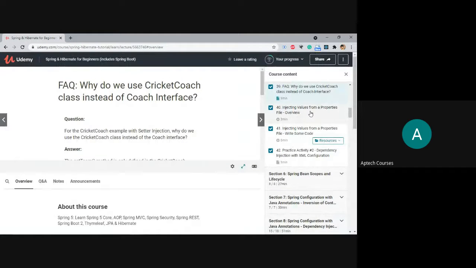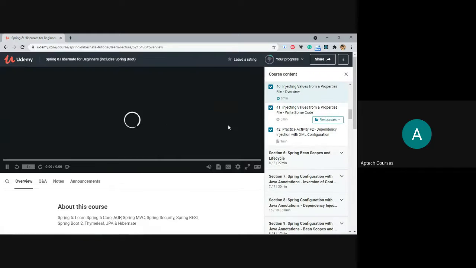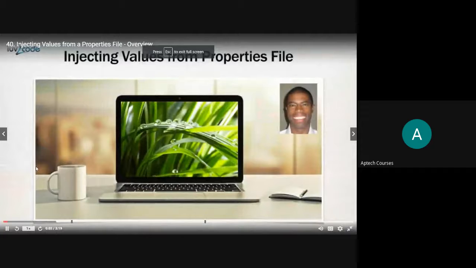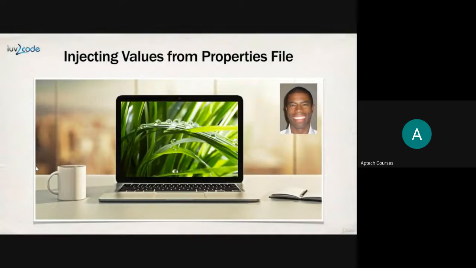Then, injecting values from a properties file. In this video, we're going to learn how to inject values from a properties file.